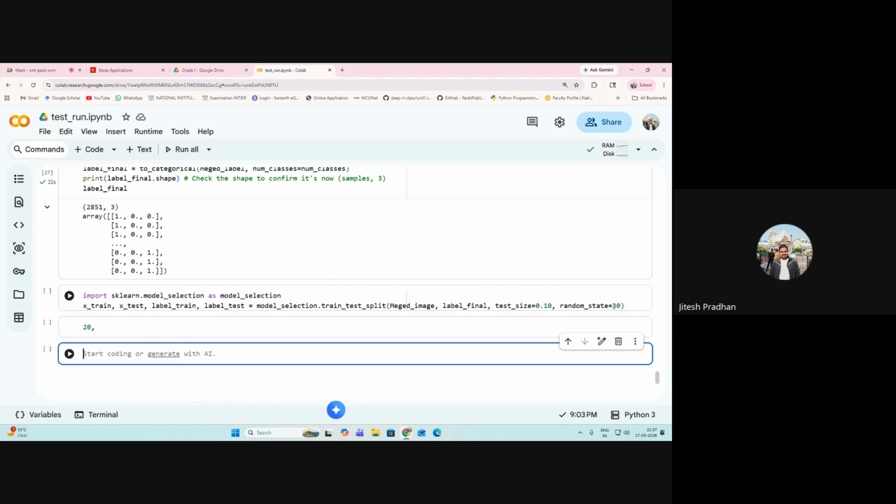Now, if you omit this, it will randomly select a seed value. So each time you execute it, there will be different training samples.